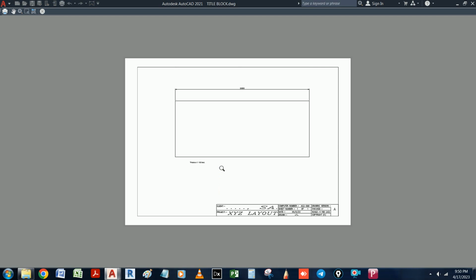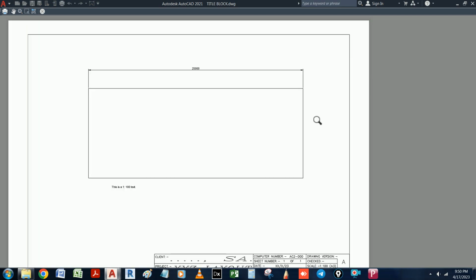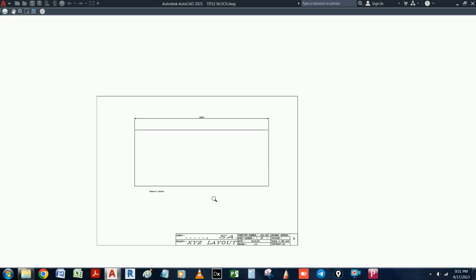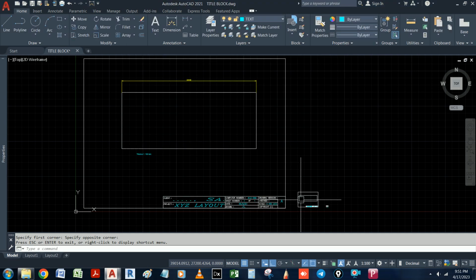Okay, looks good, isn't it? When I print it, you will get something which looks normal. If you want, you can change the text height depending on which scale you need it in. Okay, I hope this much is clear.